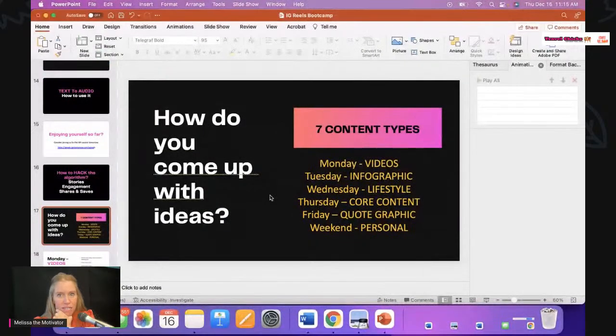How do you come up with ideas? Because that's a big thing. It's like you go to your phone and you're like, okay, what the heck do I do? In your workbook, you can fill this in as well. Here's 7 content types, super easy to follow. Monday, videos. Tuesday, infographics. Wednesday, lifestyle. Thursday, core content. Friday, quote graphic. And the weekend, it's just personal. Just shoot stuff that's personal.